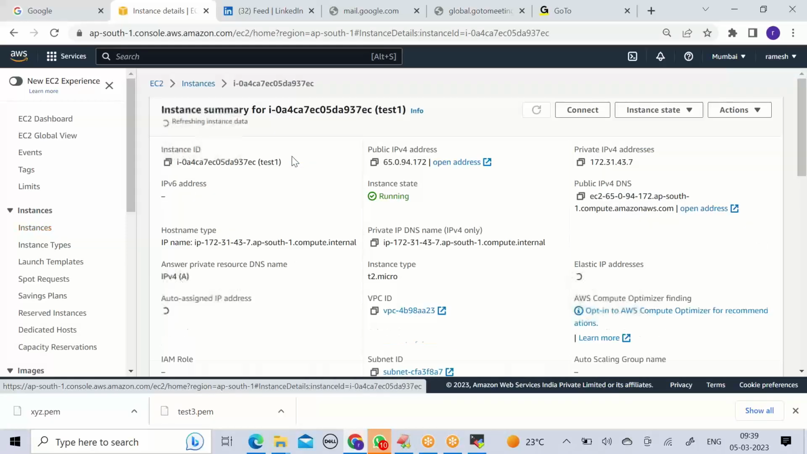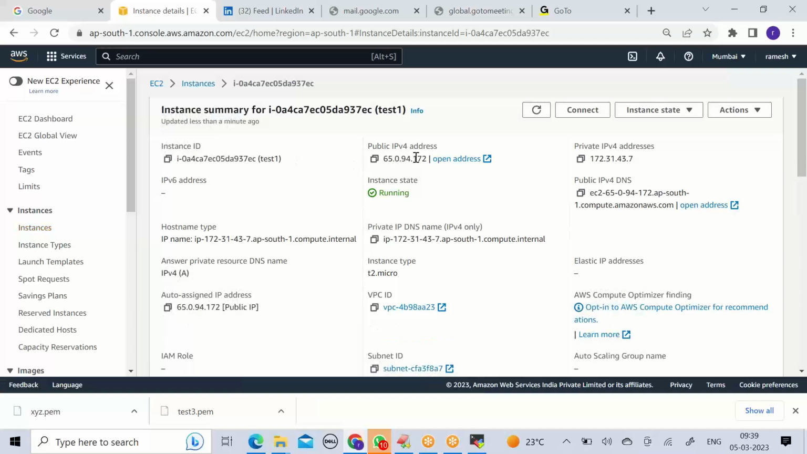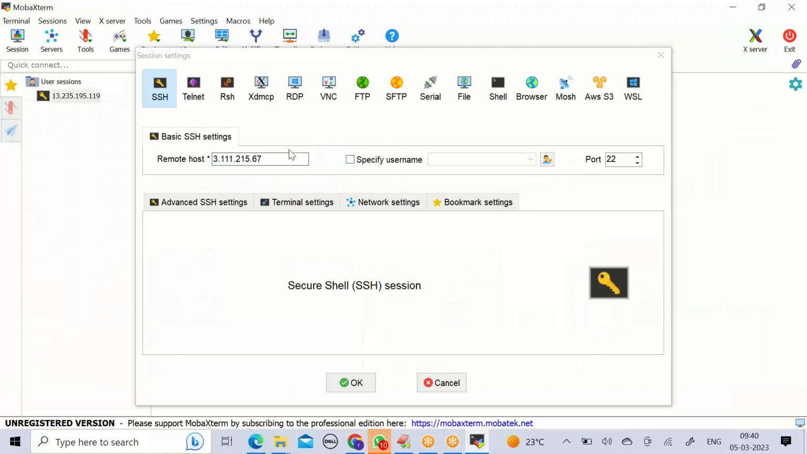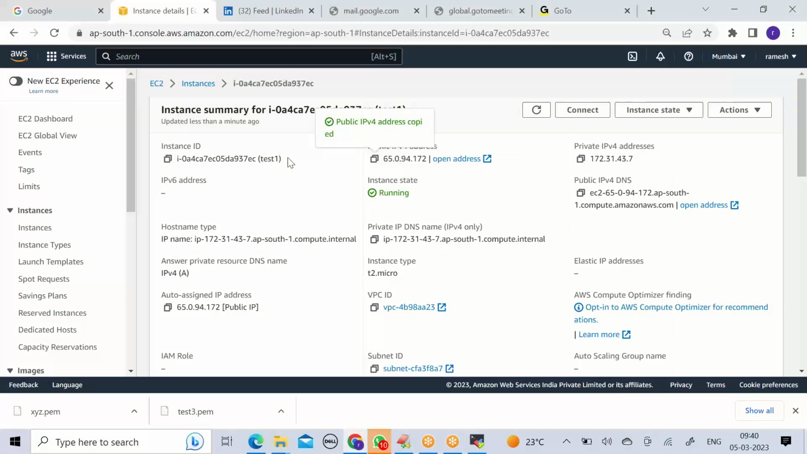Let me go to the test 1. The test 1 public IP address is different. Let me copy test 1. I'll show both. I'm just copying test 1. This is the test 1 instance public IP address. You can see the copy button here itself.